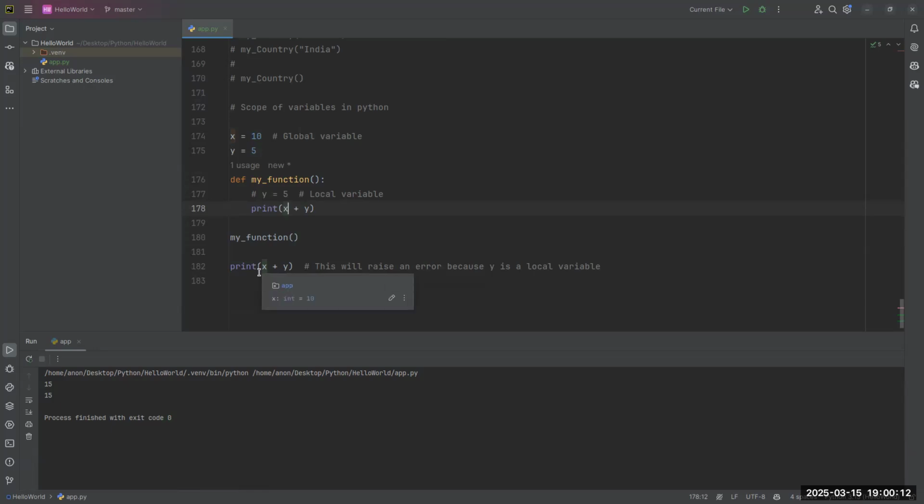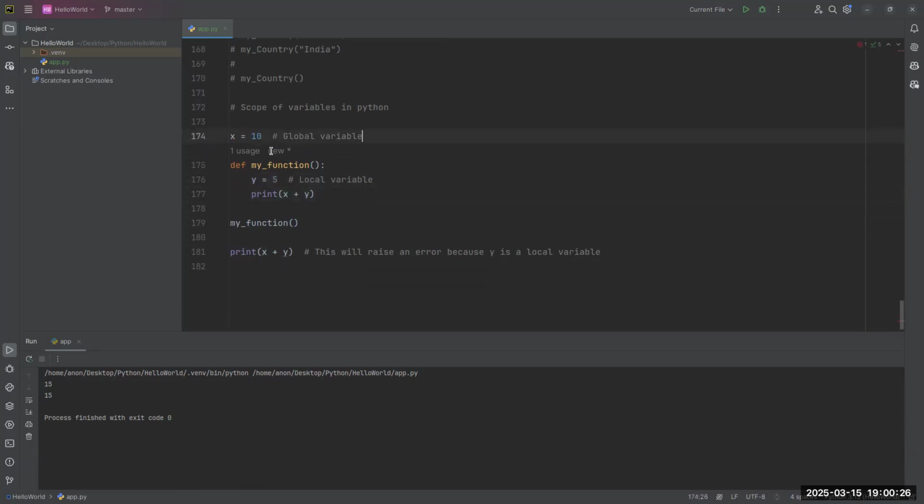So you will need to know where your variables are in your code, whether they are globally recognized or locally recognized. Because sometimes they will give you issues when you have a variable inside a function, but you want to use it outside the function. It will not allow you to do that. Do you understand? Yes.